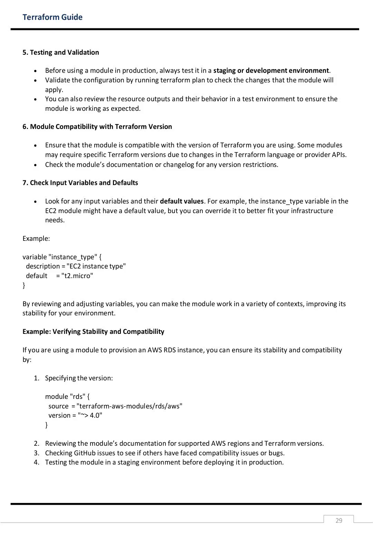Example: verifying stability and compatibility. If you are using a module to provision an AWS RDS instance, you can ensure its stability and compatibility by: 1. Specifying the version, module RDS. 2. Reviewing the module's documentation for supported AWS regions and Terraform versions. 3. Checking GitHub issues to see if others have faced compatibility issues or bugs. 4. Testing the module in a staging environment before deploying it in production.